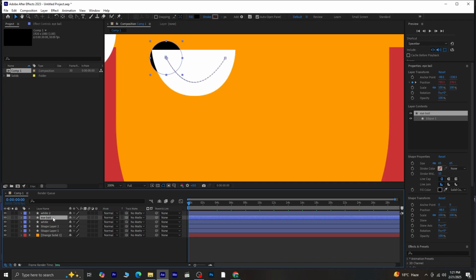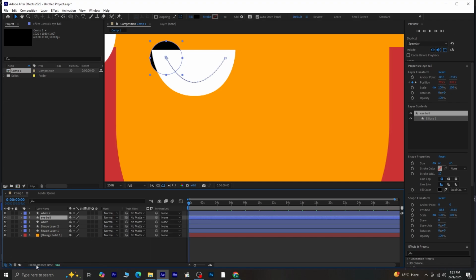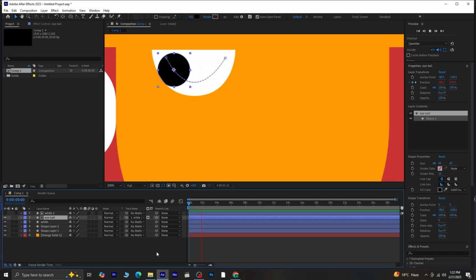Now, select the eyeball layer and go to the Track Matte options. If you can't see them, click on the Toggle Switches modes to expand. Set the eyeball's track matte to Alpha Matte, white, the duplicated white layer. Now, the eyeball will remain inside the white shape.